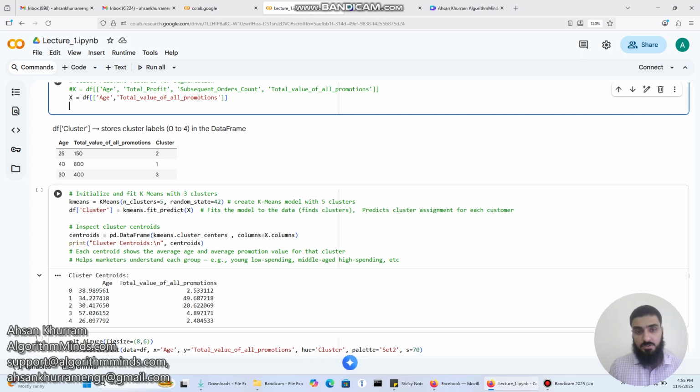This fits the model to the data to find the clusters, and then it will predict the cluster assignment for each customer. So it will take every row and predict that this particular customer belongs to this segment: cluster 1, 2, 3.